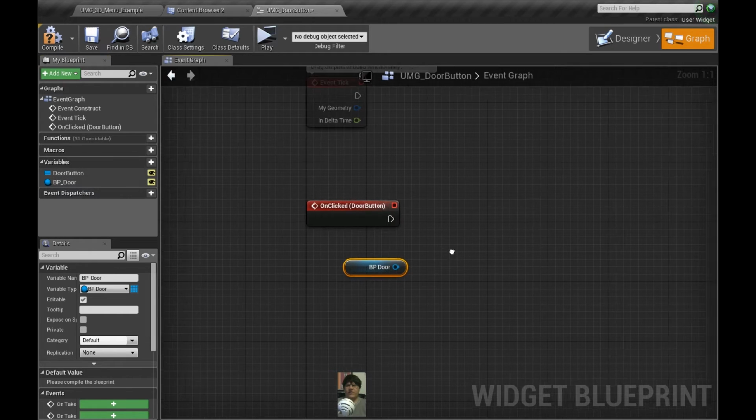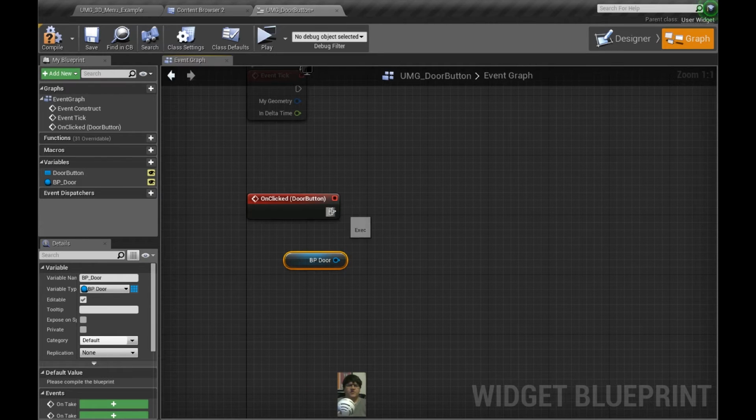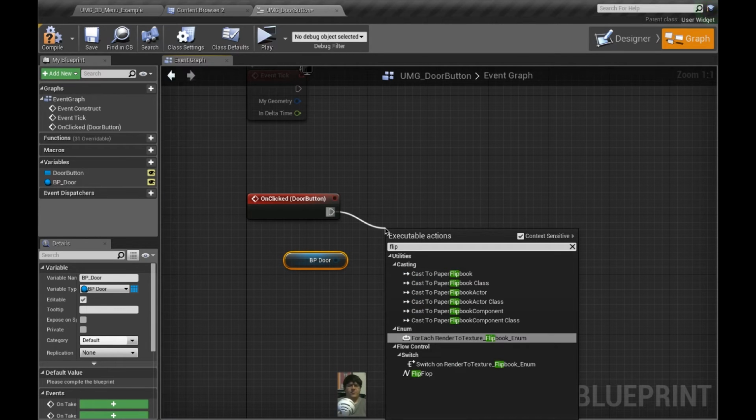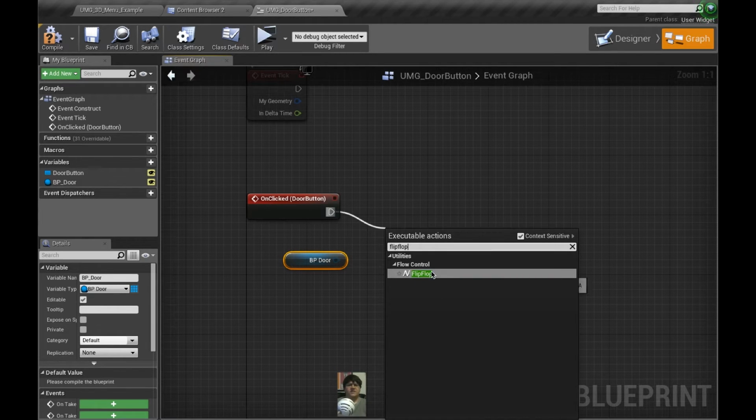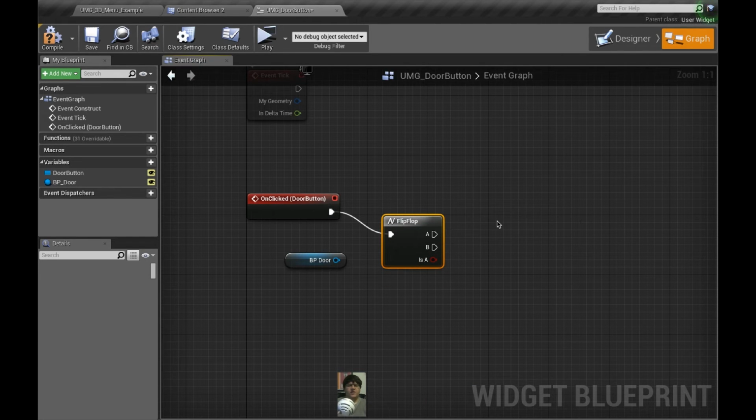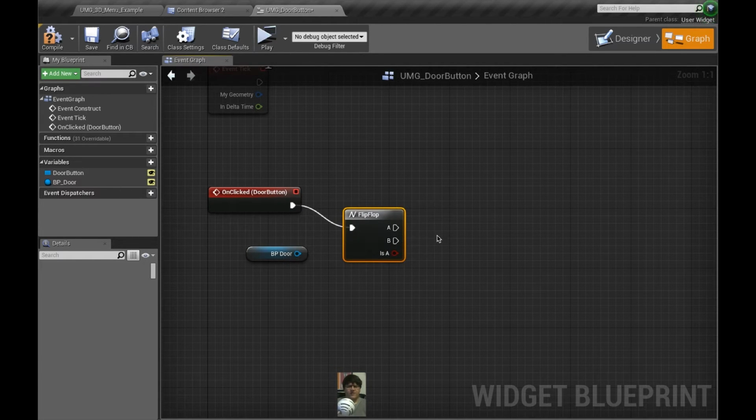So we have get our reference, and we're actually going to use a really neat node called flip-flop. What this does is every time you pass through this flip-flop node, it will flip-flop or change back and forth between an A and a B output, and it will use this is A. If is A is true, it's going out of A. If is A is false, it's going out of B. So it's a really good way to have different execution paths in Blueprint executed one after the other depending on which time you've done it. So it's kind of like a light switch. You can think of it that way.